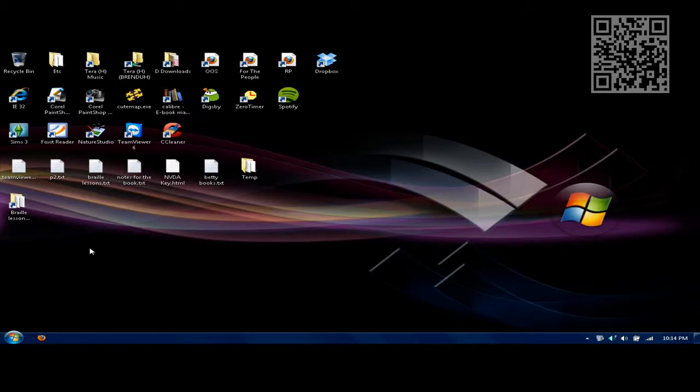Have you ever wanted the quick launch bar from Windows XP back in Windows 7? Well, here's how you can do that. It's really simple to do.